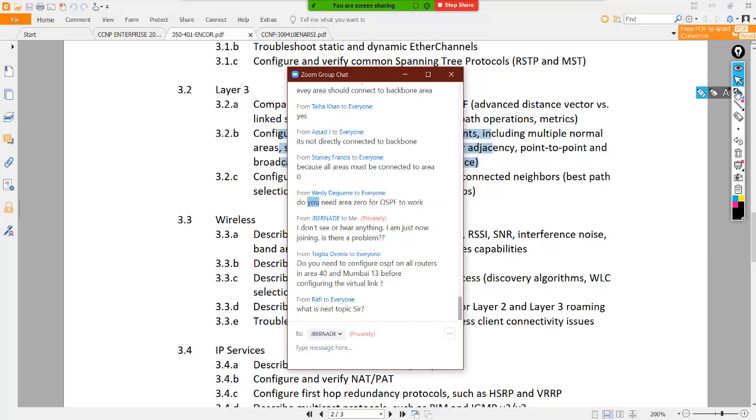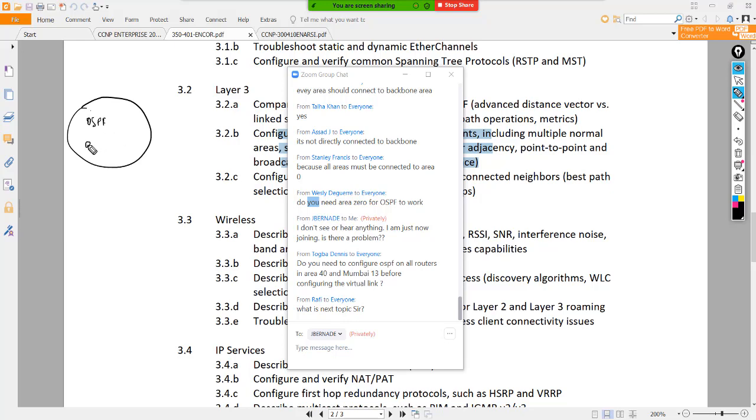Okay. So regarding OSPF working, we don't need area 0. Okay, we don't need area 0. Let's say I have a company where I am running OSPF area 40. So the routers within area 40 will still form the neighborship, they will behave as normal OSPF.